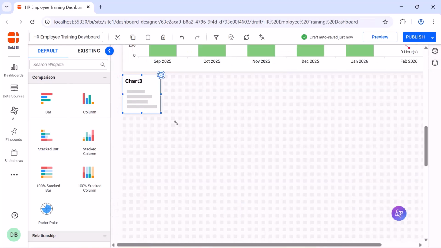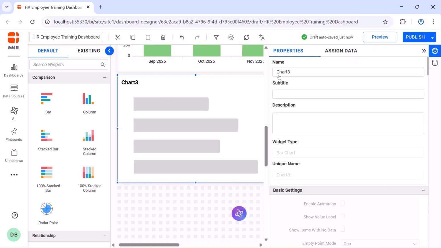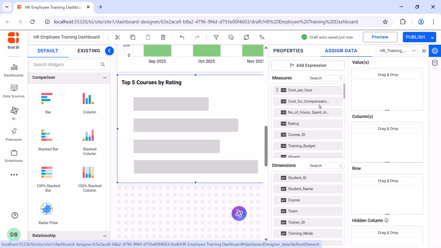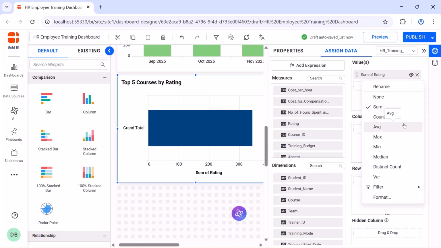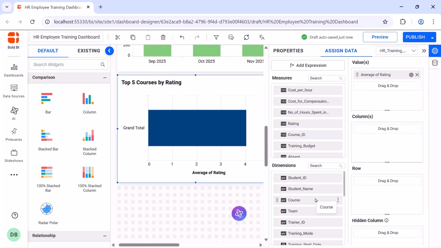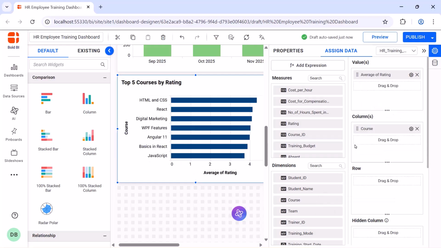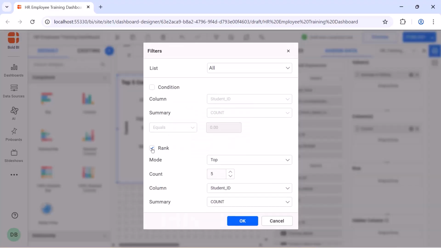Add a bar chart. And name it Top 5 Courses by Rating. Drag the rating to the Value section. And format it to Average. Add course to the column field. And set the filter to Top 5 Courses.